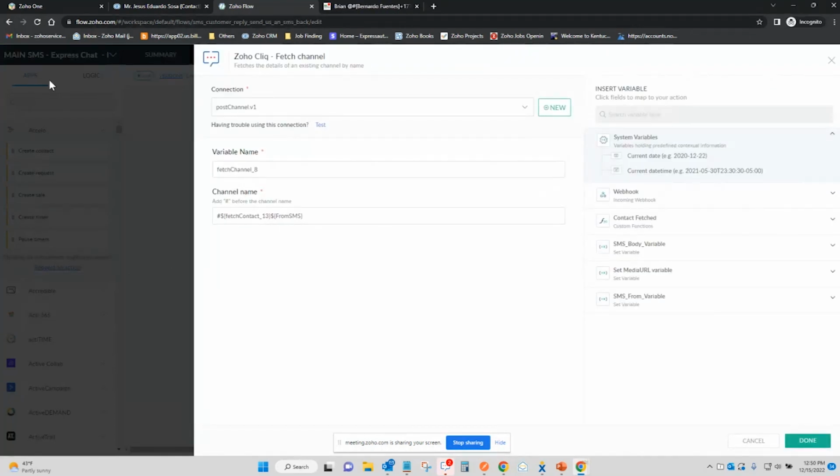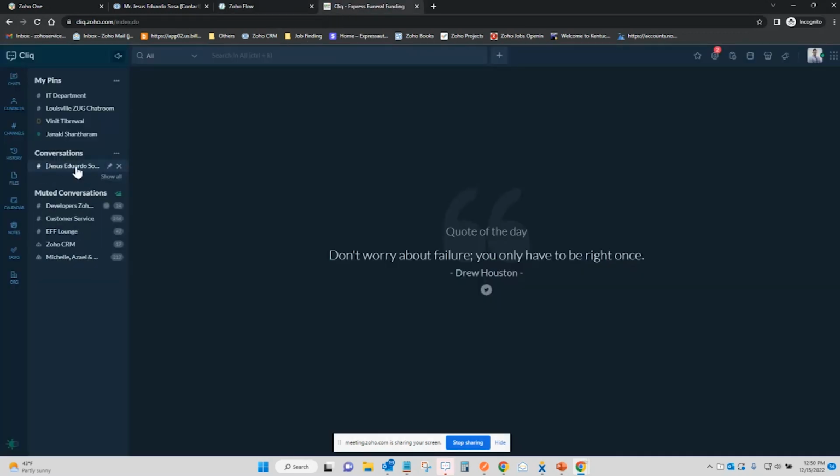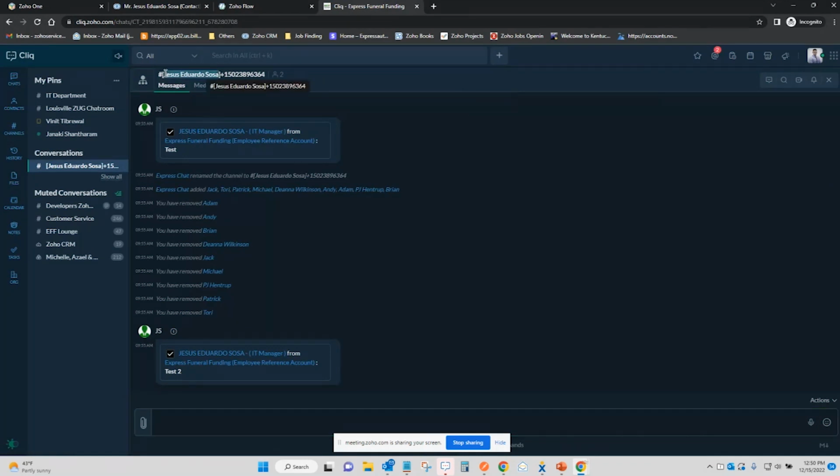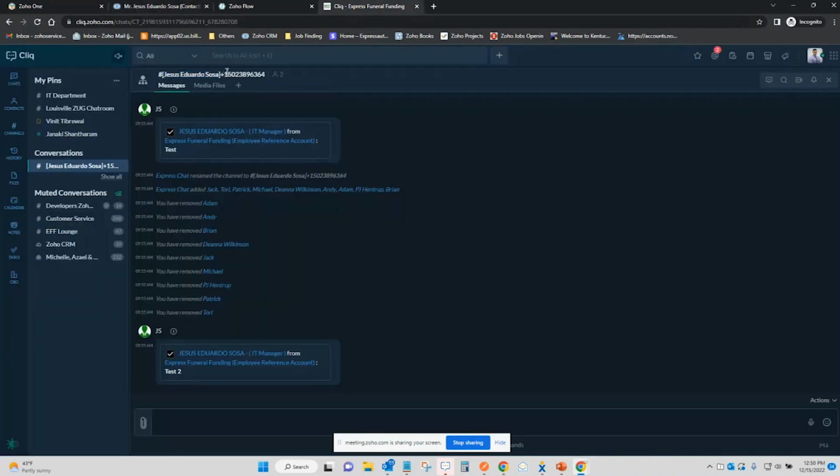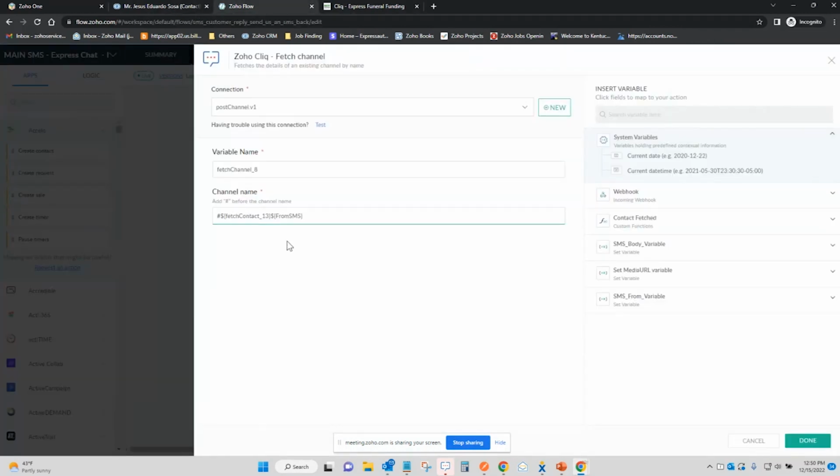You just grab the Zoho Cliq action and add a name to the variable. It could be whatever, and then you just have to make sure that you type in the name exactly as it is. In this case, for example, every single channel in chat is named in the following way: the name of the contact from Zoho. This name right here, Jesus Eduardo Sosa, is the same name that we're taking from Zoho, which automatically adds it. And secondly is the phone number, and there is a reason why I wanted to include the phone number in the name of the channel. These are channels, and I will tell you that here soon. That will be the first thing.